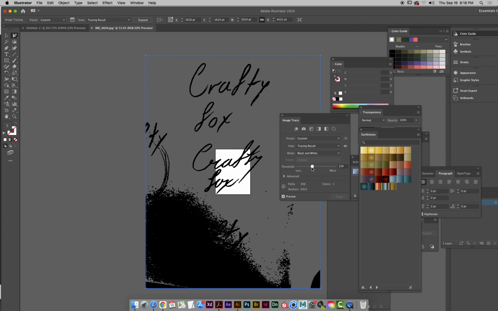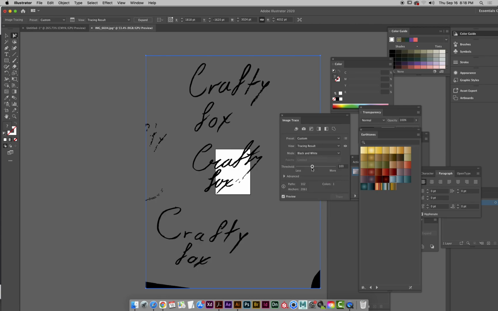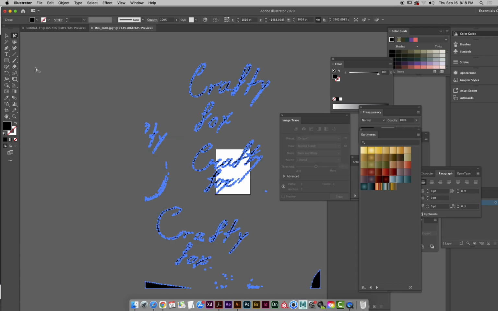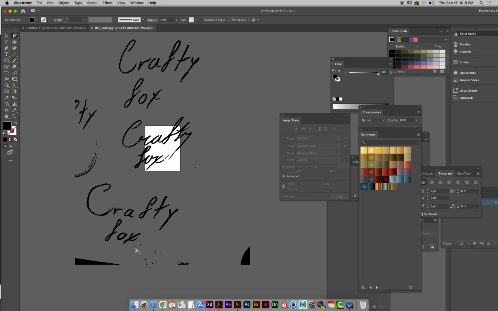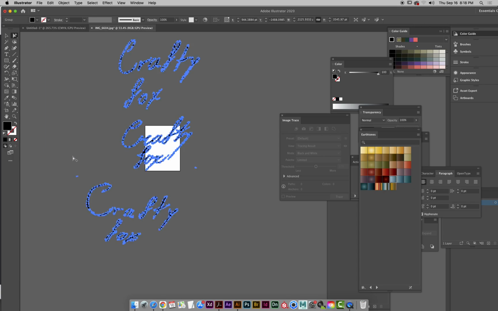And I can keep adjusting that until I get it as close as I can to what I want. Once you're happy with it, you can go ahead and hit expand, and now it's literally a vector. So at this point, it has anchor points and all that kind of stuff that you can use to modify the shapes even further. So I can get rid of all this junk that's around the outside.